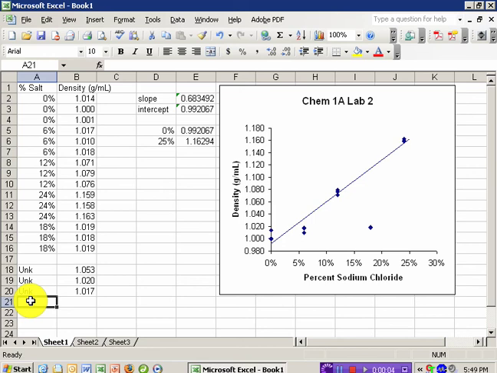Okay, in the last part of this video, we got through entering our data, generating a plot, and calculating a best fit line. We want to continue and finish up this by getting our spreadsheet ready to print and calculating the concentration of our unknown solution. For starters, I want to calculate an average density for the unknown.